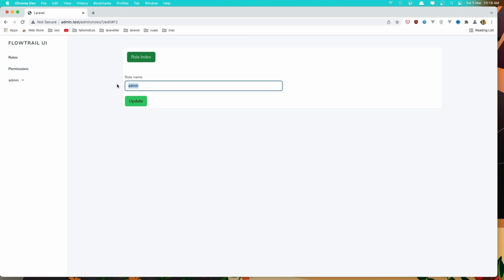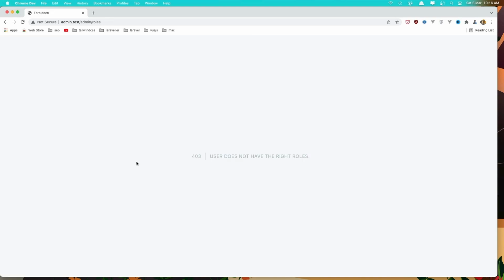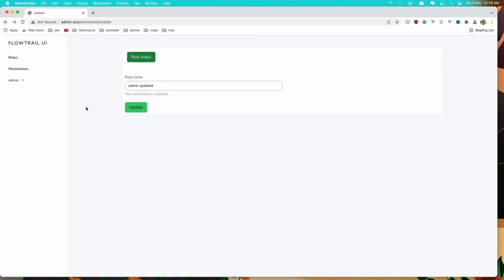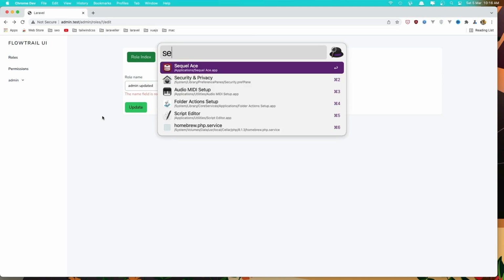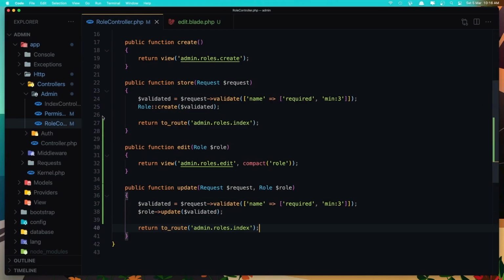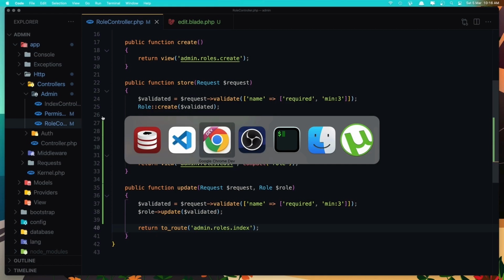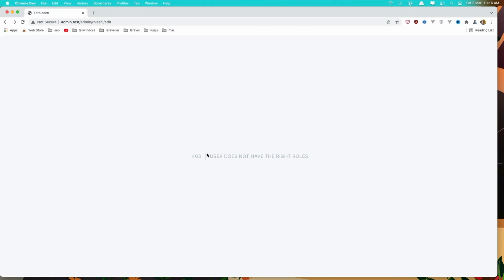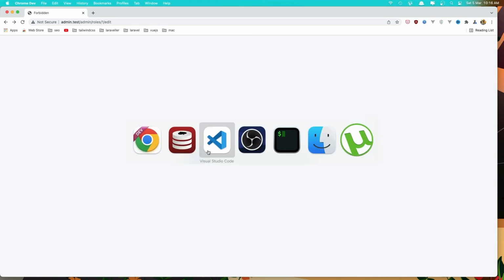Now if I remove this and click update, we have the validation. And if I say admin updated, we change the role admin. And now let's open the database, because we don't have the role admin. We add the role admin and we updated the role. So we need to fix that. Do not update the role admin, only the other roles.